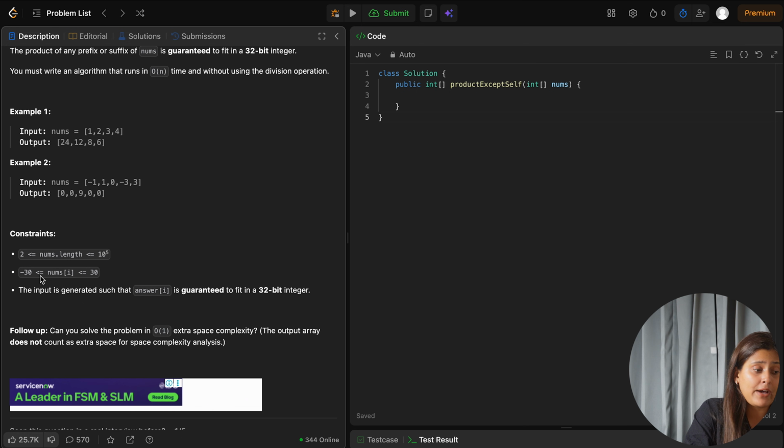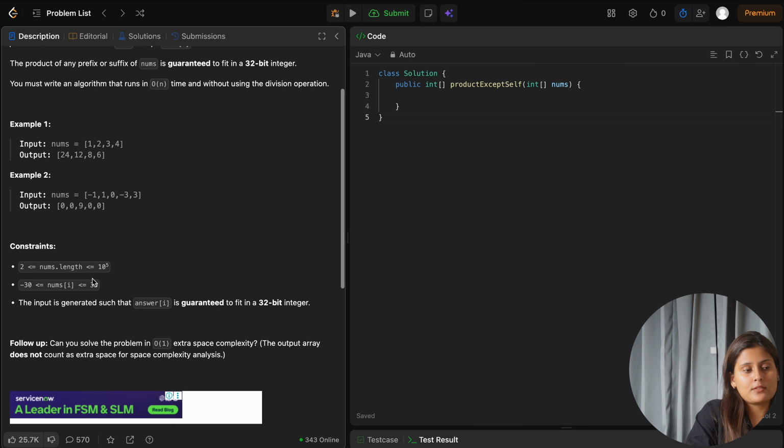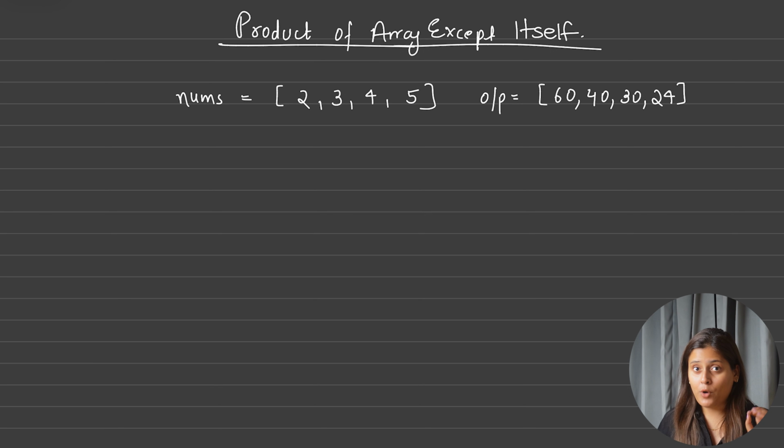And if you see the nums of i value, that can be negative also. So it ranges from minus 30 to plus 30. Okay, now we are aware of the problem statement.